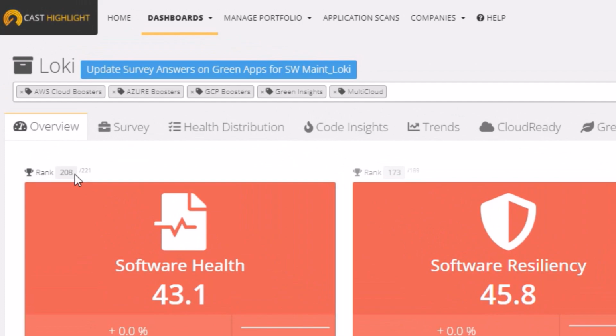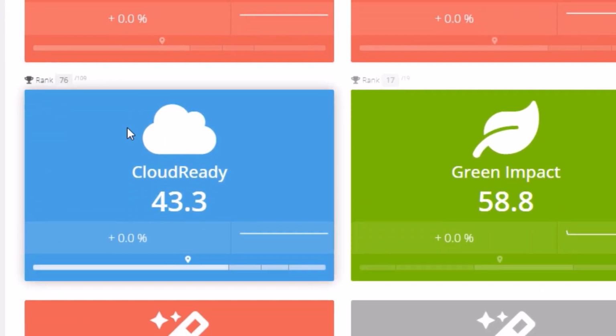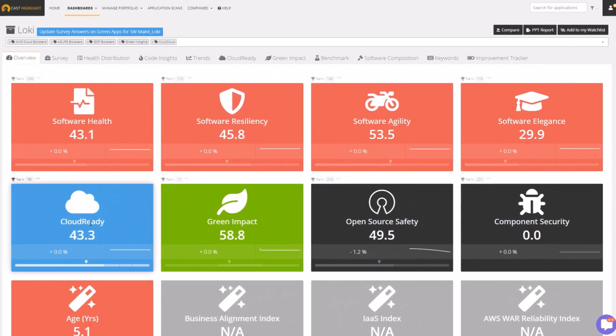We'll also see where it ranks for each of these indicators in the portfolio. So we can see that it's got very low health relative to the rest of the applications in the portfolio. It's number 208 out of 221. But it's actually got relatively higher Cloud Ready, it's number 76.